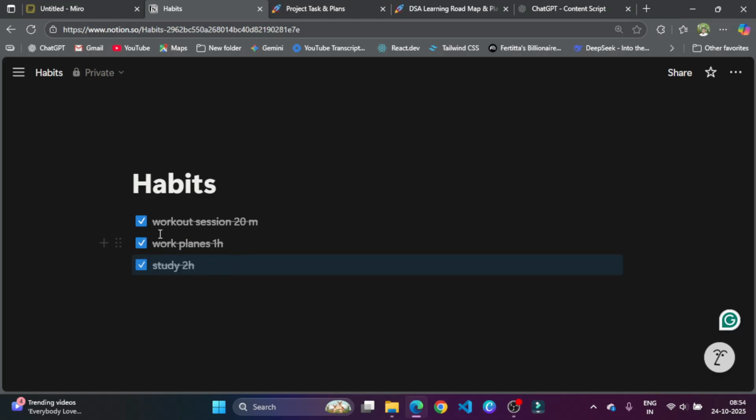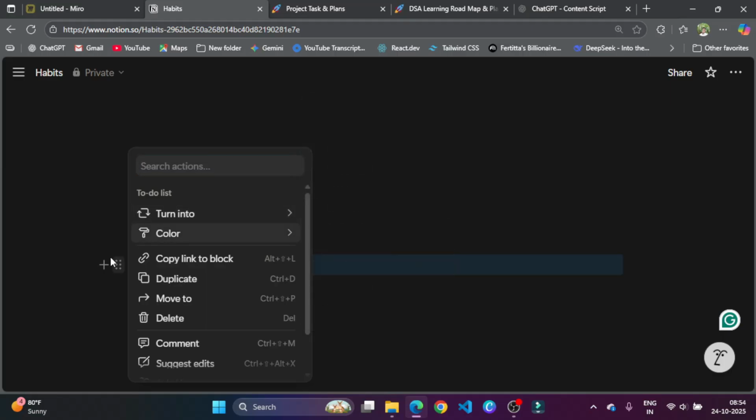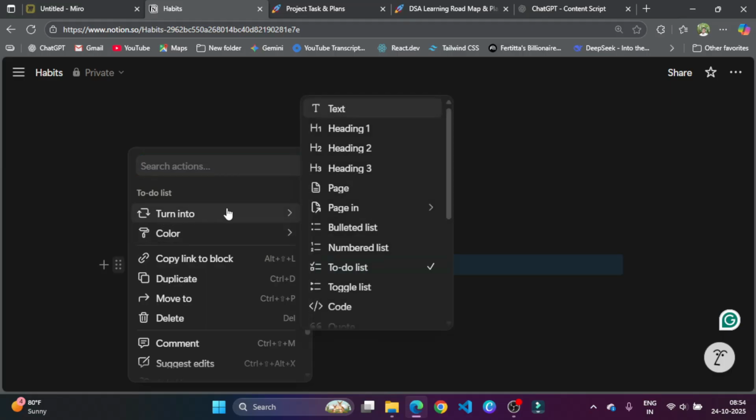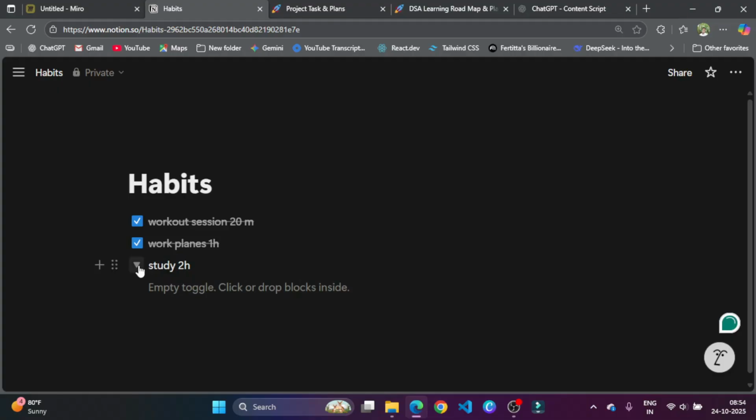For example, let's say I want to create something, let's say here, study 2 hours. Okay, so you can convert it, and then you can see, turn into, let's say, toggle list. Now it's become a toggle, right? And now it's no longer a to-do. So you can get nested things.